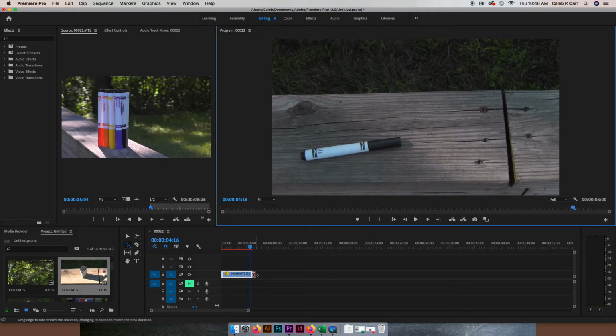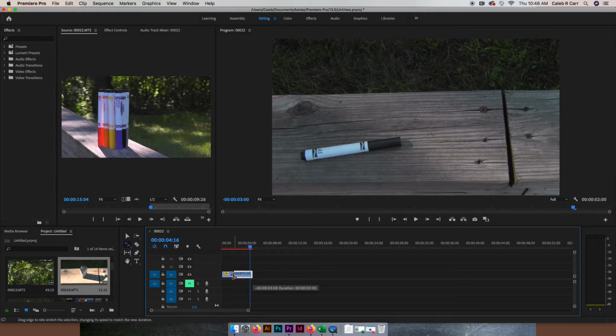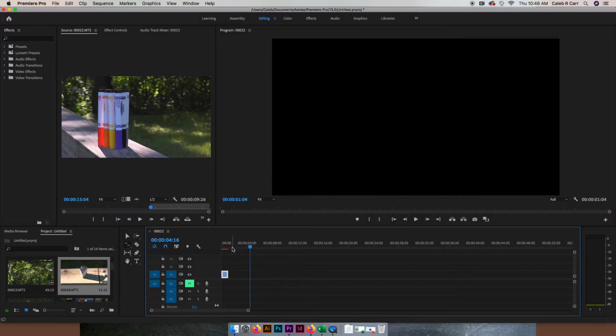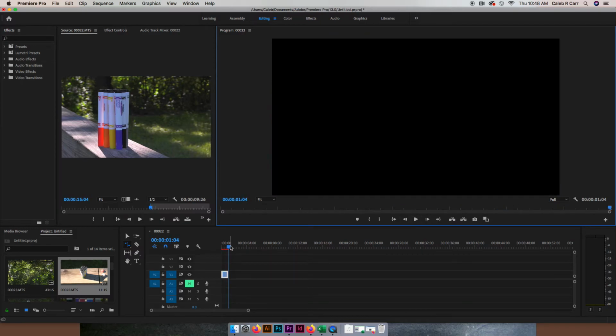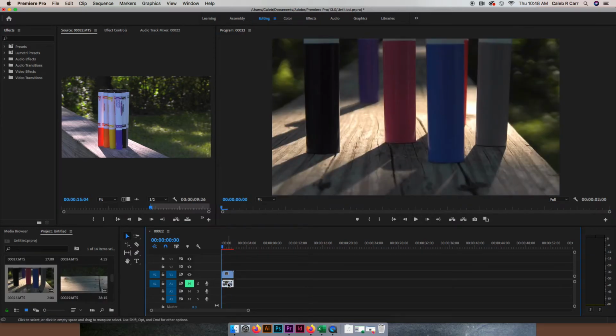Now I can also use the rate stretch tool to push it in a little bit to do a little fast forwarding. Let's just take a look at that. Oh, that's really fast.